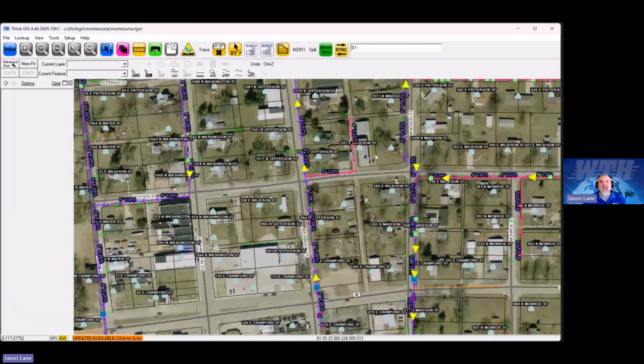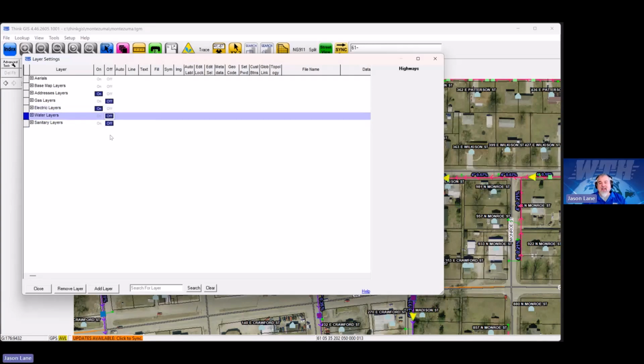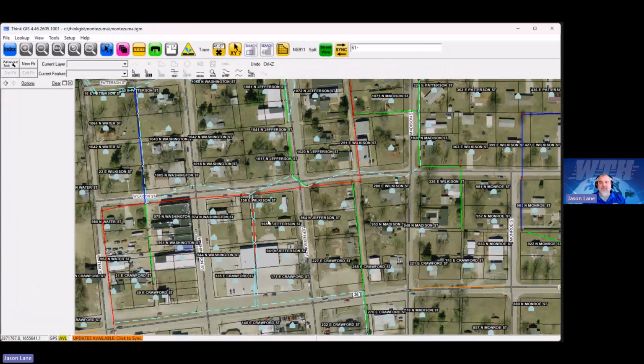So it's a quick, easy way to completely swap your map around. In this case, I have a sanitary layer map. Now it's a water map. Now it's an electric map. And, you know, primarily showing that information.